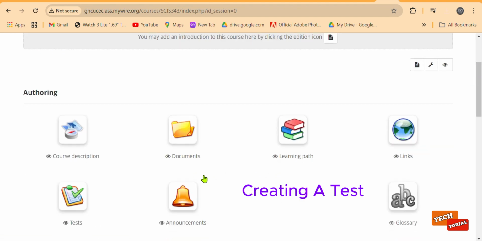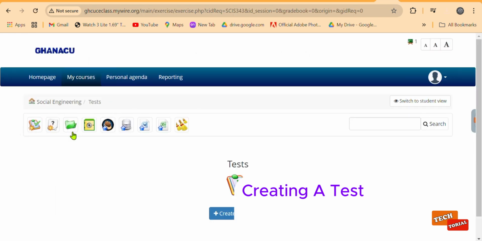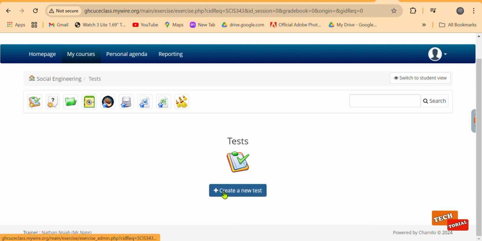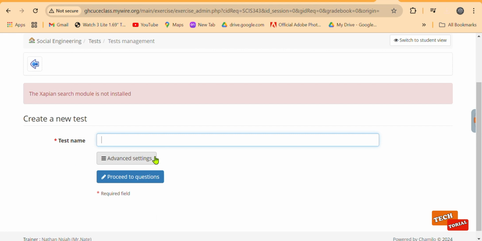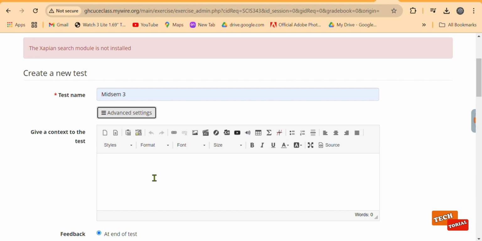Then I'll select the particular course that I want to create a test for. Now I'm coming to create a test. You tap on test, you choose create test. Now you type in the particular test name. Any name that you want to give the test. Let's say it's a mid-sem, an exam, or a short quiz or anything.